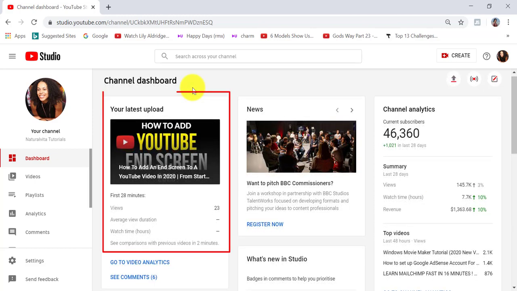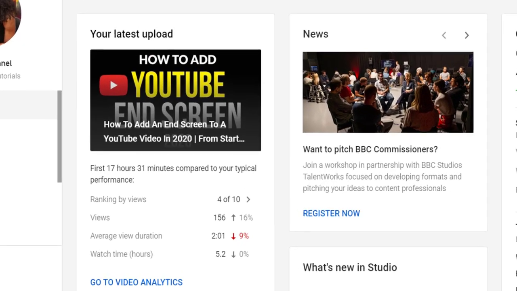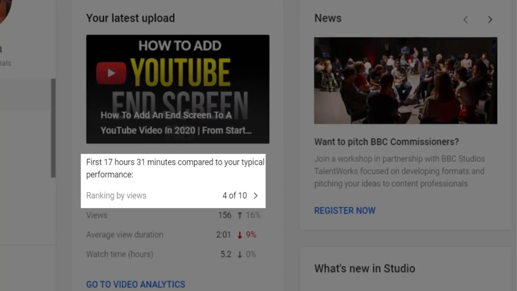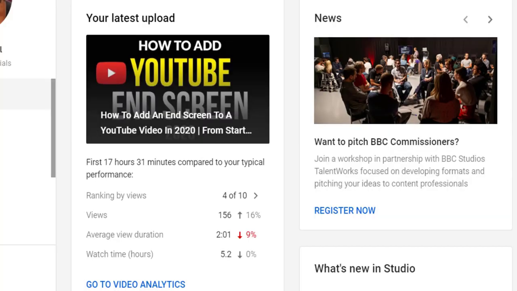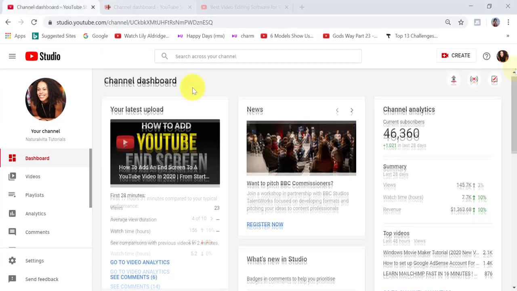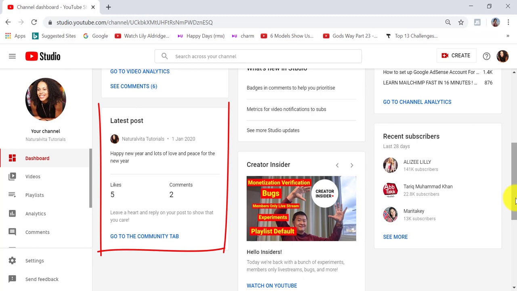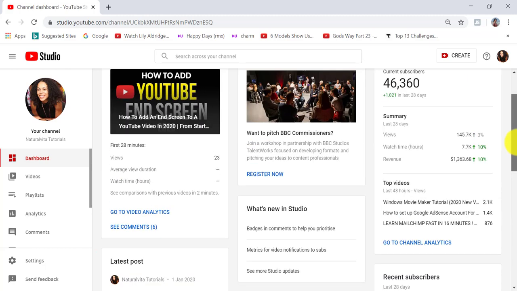On the left-hand side is where you will see your latest uploaded video with a little overview of your video statistics. It will tell you how well your latest video is ranking compared to your other posted videos, also the amount of views that it has, your video duration, which is very important, and watch time in hours. Then here in the middle, you will have a section for the latest YouTube news. You've got your latest posts at the bottom here.